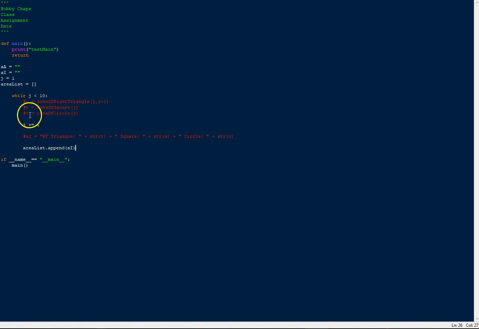So it's going to go through, do these calculations, concatenate into a string, and then send that string into the list. That's what's happening right there, and that's just to demonstrate how to put something into a list. The next thing we're going to do is create a little for loop just to do a demonstration of how to pull stuff out of a list.